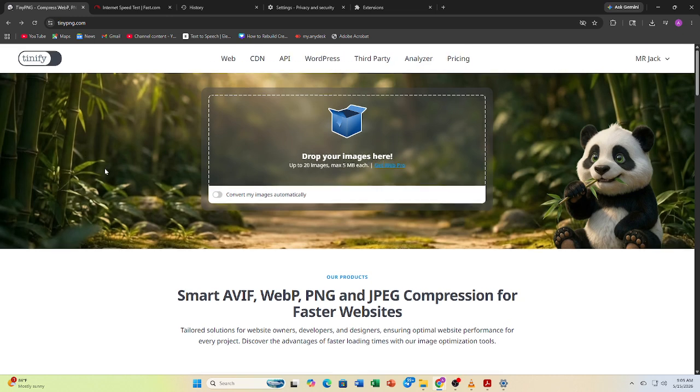Hey everyone, in this tutorial, I'll show you how to compress images for faster loading websites using TinyPNG in 2026. So if your website is slow because of heavy images, this guide will help you fix it step by step. First, check which images on your website are making it slow.